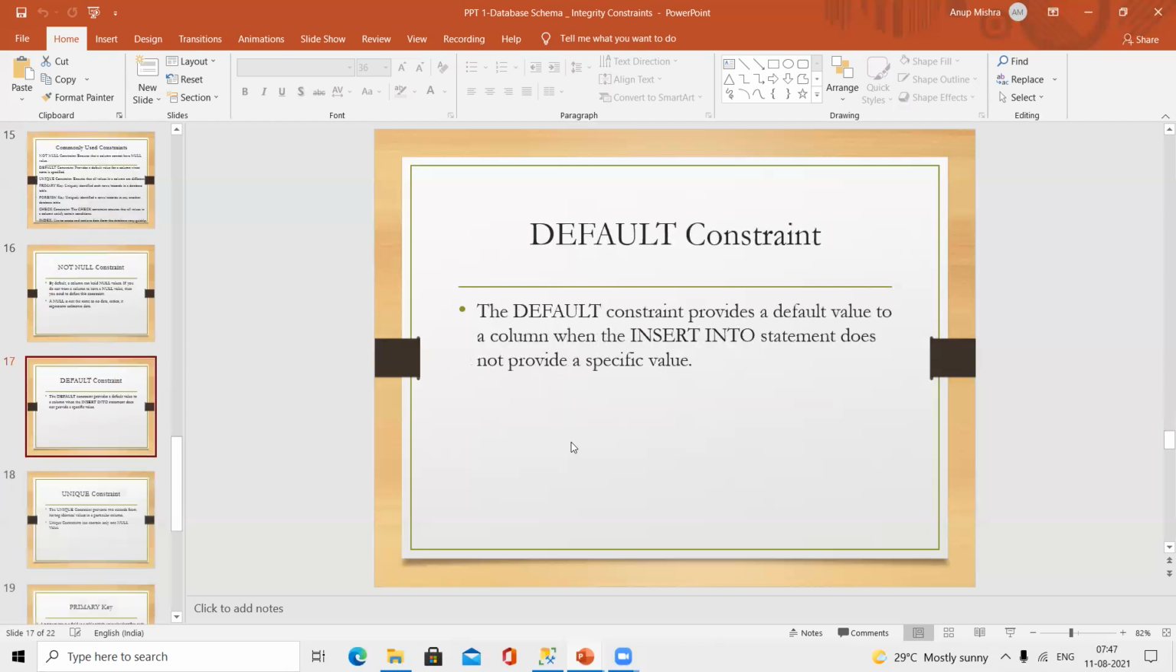Next is the default constraint. The default constraint takes care of providing a default value to a column. We'll see an example later on, but as of now, just understand that sometimes, if we are not inserting a value for a particular column, we want SQL Server to take care of that. In that scenario, we define the default constraint.